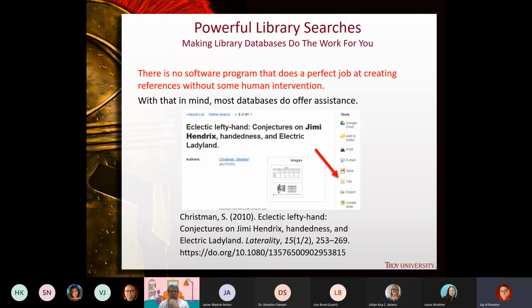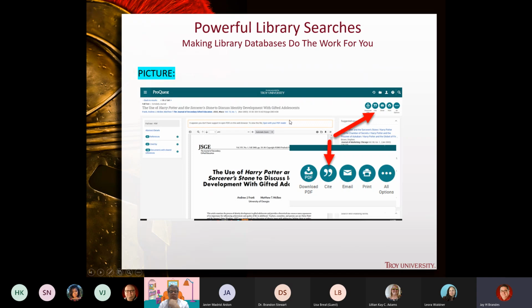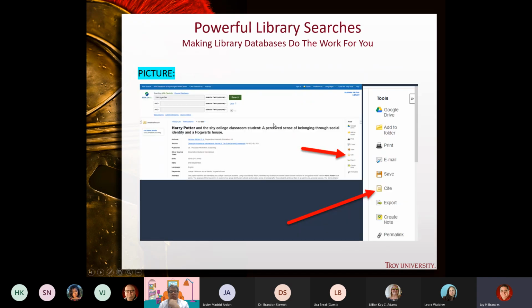All right, I looked at the questions that people wanted to know before they came here. They wanted to know about documentation, about citation. Yes, most of the databases have some kind of citation tool built in. You can use them, but be careful. They're not going to do a perfect job, so you're going to need to do a little cleanup. What do they look like? In the ProQuest brand, it's up and to the right. In the EBSCO brand, it's on the right-hand side.